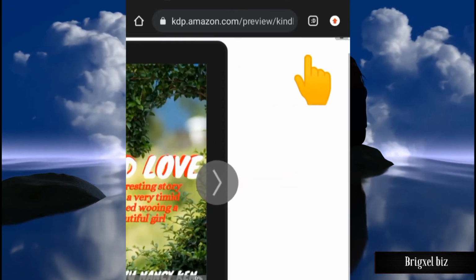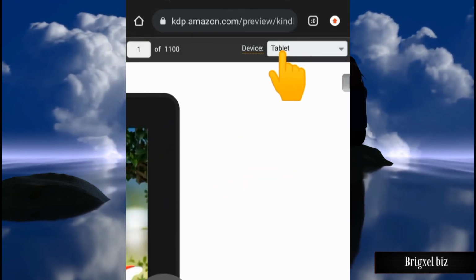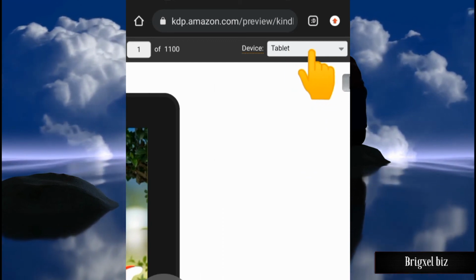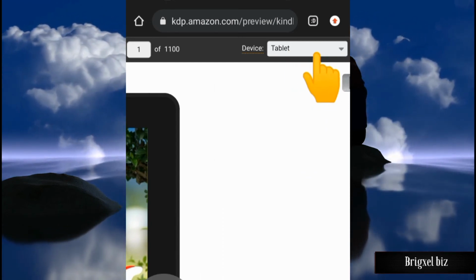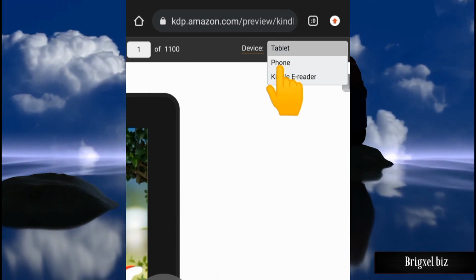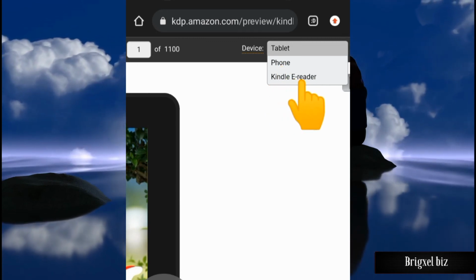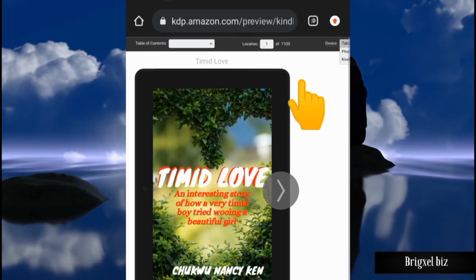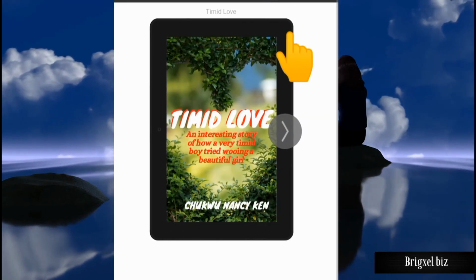How do I know? If I zoom this in here, you can see where it says tablet. So if I want to see how it's going to look on other devices, I'm just going to click on that drop down to show me how it looks on phone, how it looks on Kindle e-reader. But first, let's see how it looks on a tablet.